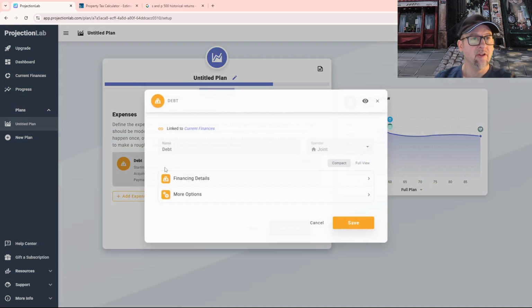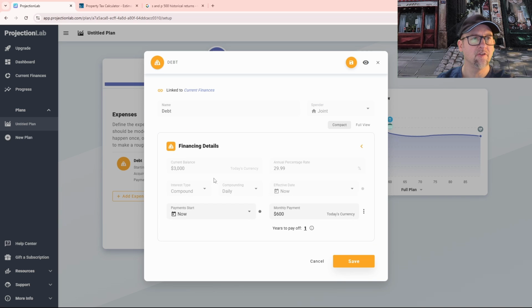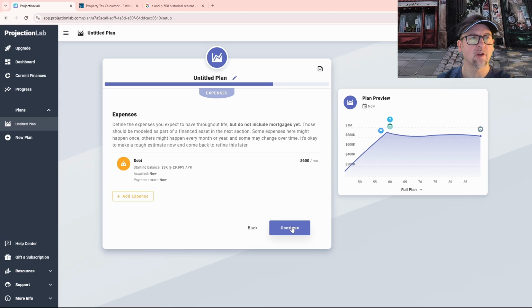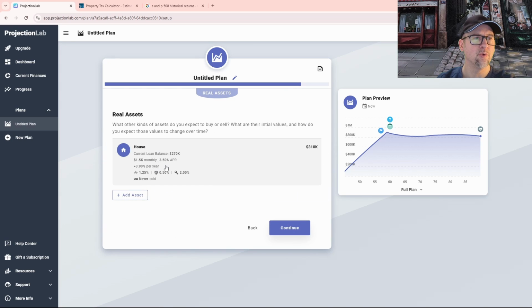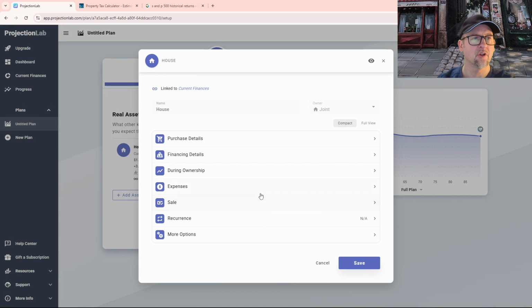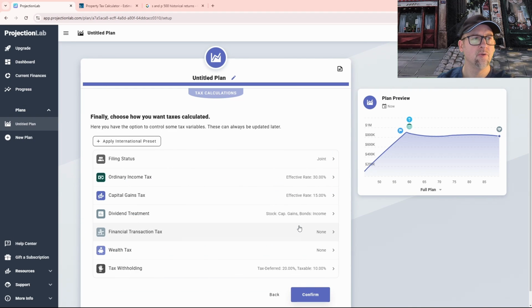Now we have our debt. Let's see, that is financing details. Okay, it's kept the same information as before. That's fine. Okay. Continue. Assets. We have our house. Let's click on that. Okay. No, everything looks good there. Continue.